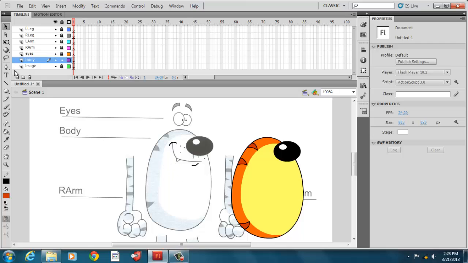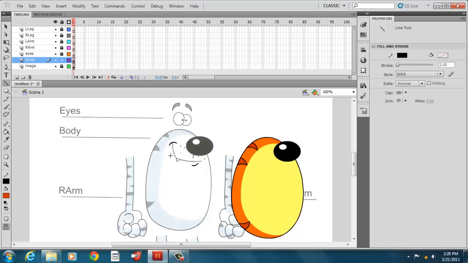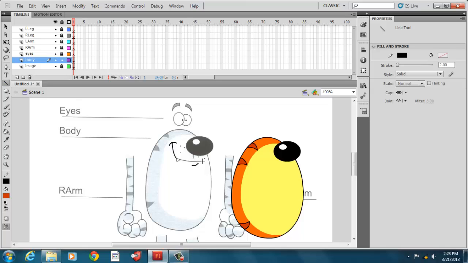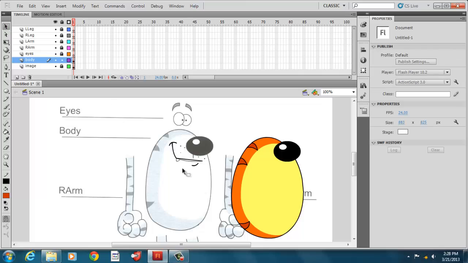And then I have a line from here to there, and I pull that out, and then I'll have a line straight across here, and I'll pull that down, and then I have like a little tooth thing going on here.